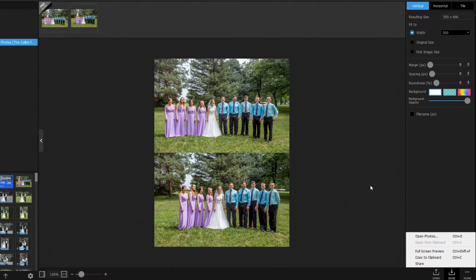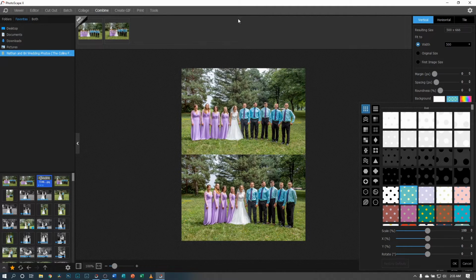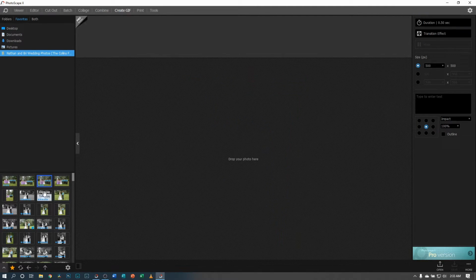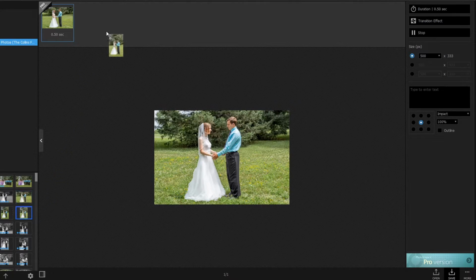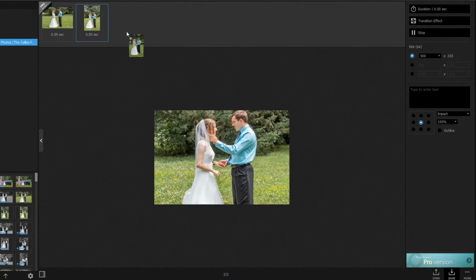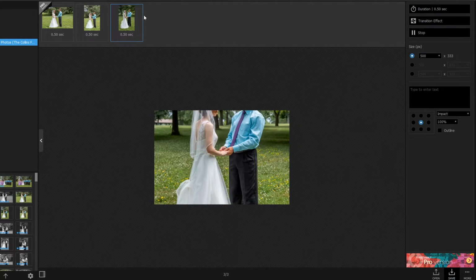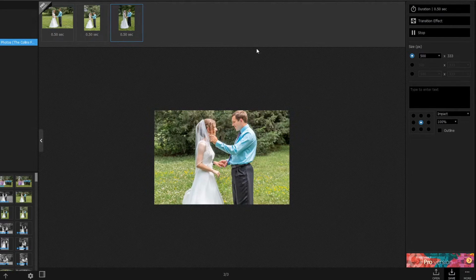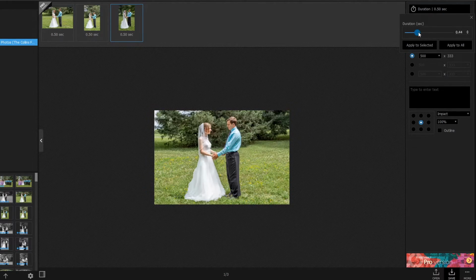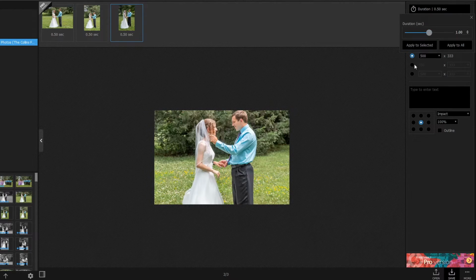All right, next, that was the combine tool. Hopefully you can find some good uses for it. But next you have the create GIF. Basically, you're able to put a few different photos in, from different angles, and there's different ways to make them look really neat, change the duration, make them change faster, make them change slower.